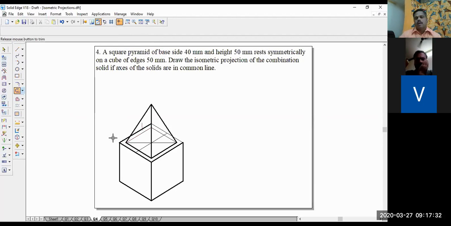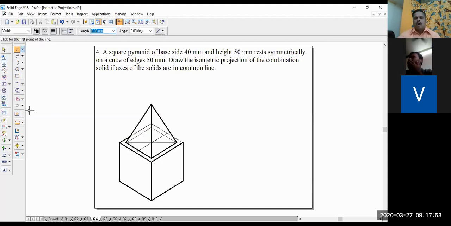That line is not visible, right? Now that line is not visible. Delete that line, and if required, you can draw that inside line as a thin line from here to here, so that you will have that thin line retained as it is, right? So this is how we are drawing the isometric projection of a combination solid.